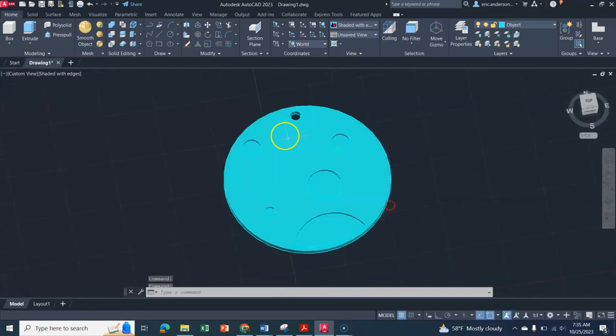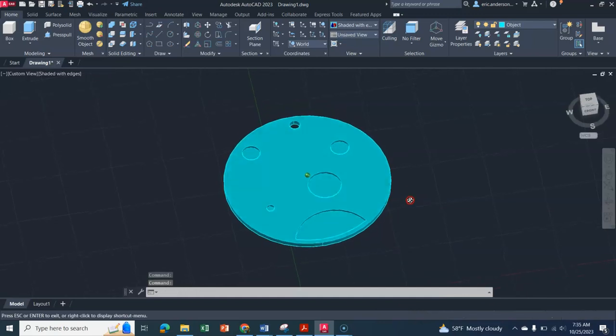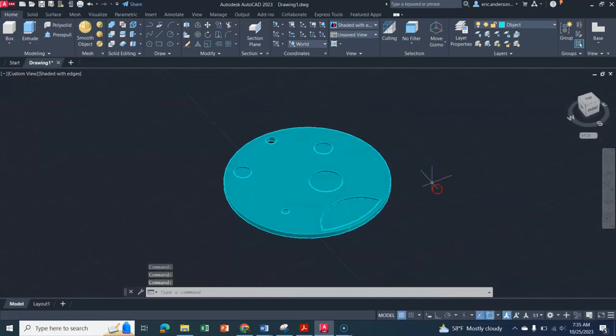Notice my hole's going all the way through, that keychain hole, which is perfect. I have a half extrusion going on and a full extrusion going on over here, which means we are good to go. Our next step is going to be how we export this as an STL file so we can throw it into the printer.